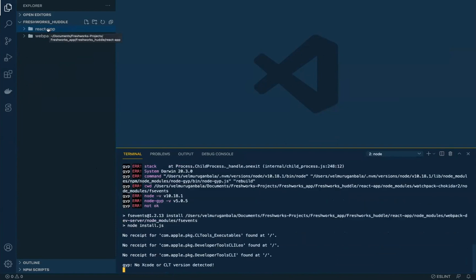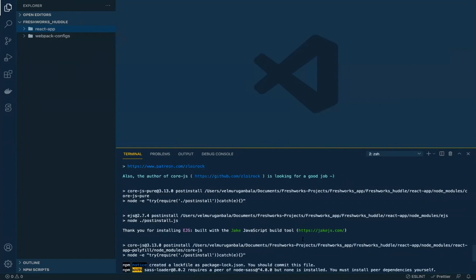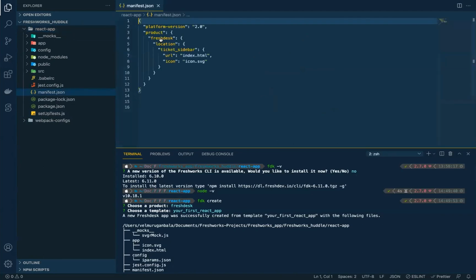Thanks. Okay, awesome. So what I essentially did is create a new React app. And I also mentioned that we only have templates for Freshdesk at this point in time. But if you choose to create a React app for other products, it should be as simple as renaming the product in the manifest.json file. In the manifest, we define the product that we create apps for. If you want to create for Freshservice, it should be as simple as renaming this Freshdesk to Freshservice.